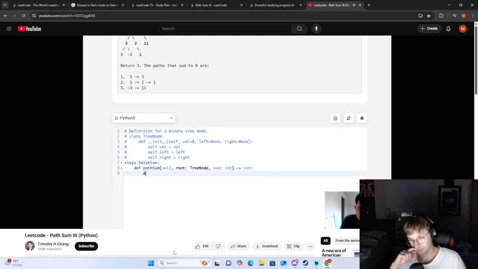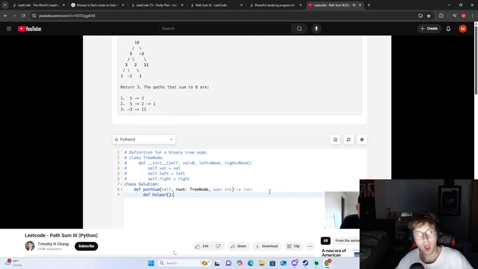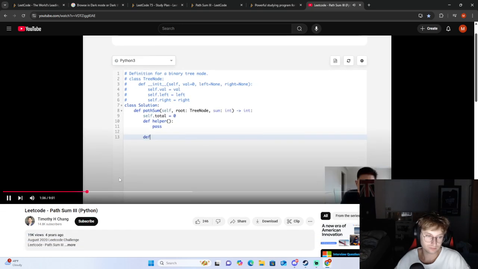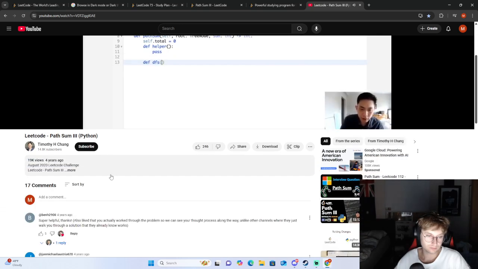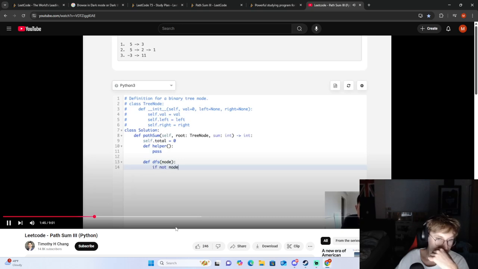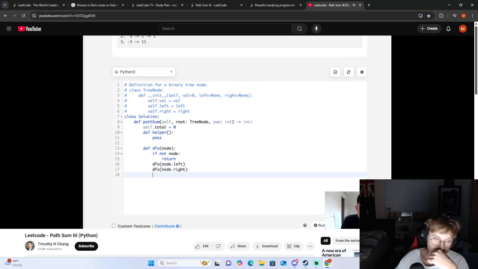The way that I suppose I could do it is to have 2 methods. One I'm going to call helper, and this is going to be the thing that actually counts up the path sum. I'm going to initialize a self variable, kind of like a global variable here, and we'll make that equal total. So for now, I'm going to pass on the helper method. This is going to be the main part where we just do a normal depth first search, right? So if you remember, all that is if not node, return. Otherwise, we go left and we go right. And finally, that'd be it.